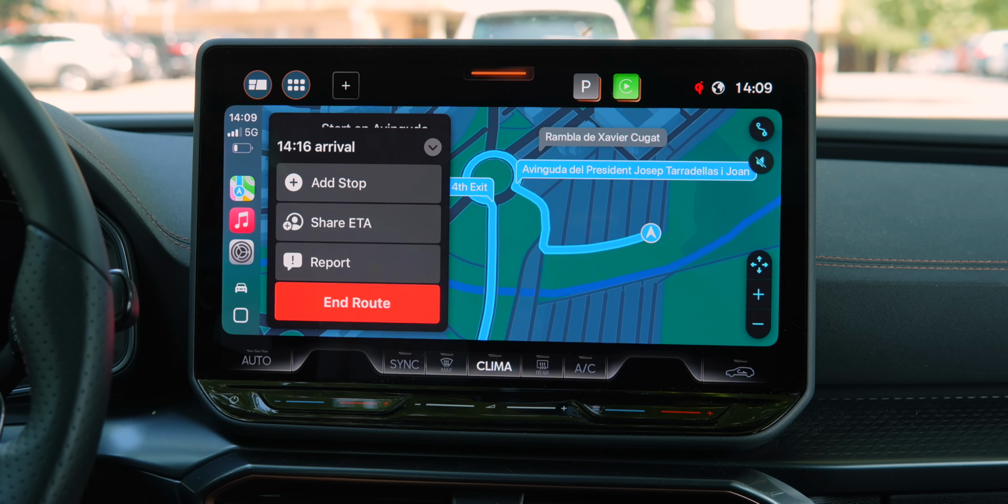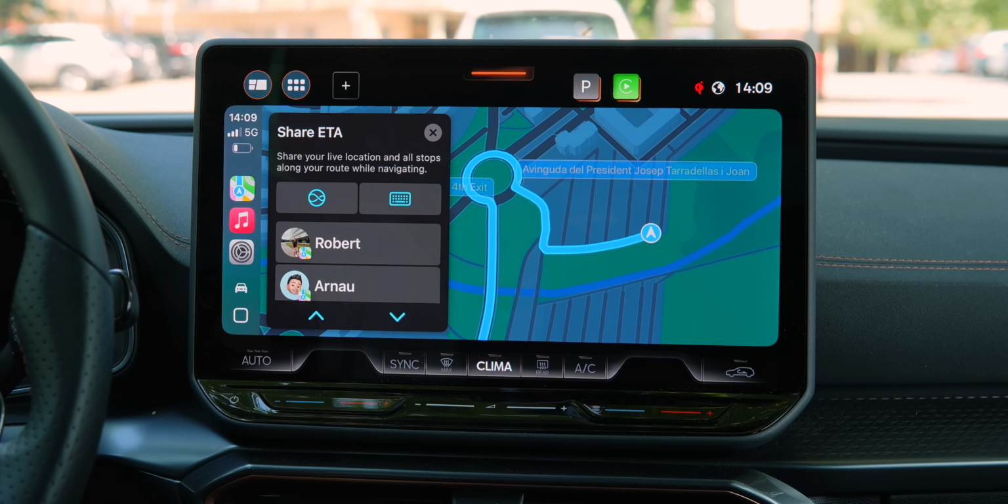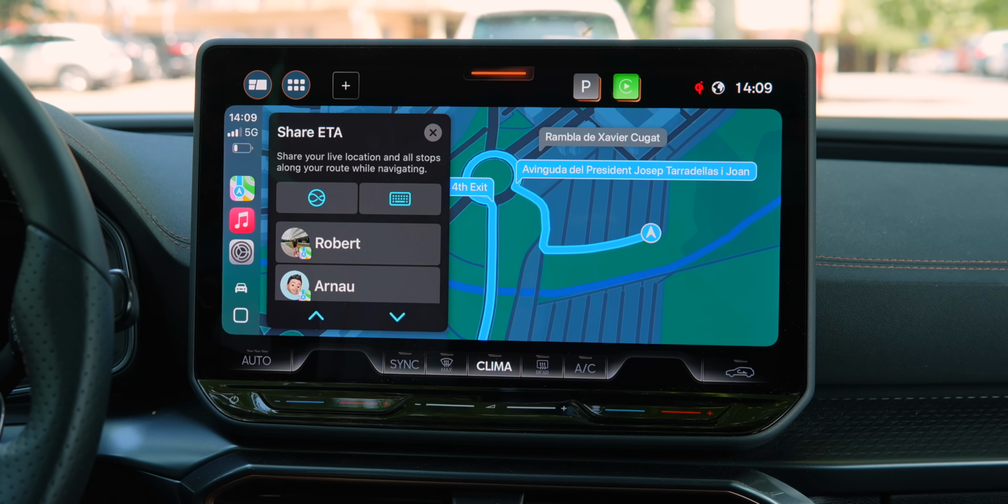If you tap on right here, you can also share the ETA, your estimated arrival time, with your friends and family. So let me go ahead and send this to Robert, and boom, just like that, I've now sent my ETA to Robert, letting him know, hey, I'm arriving in 2 hours.